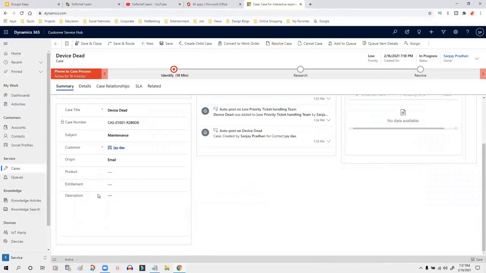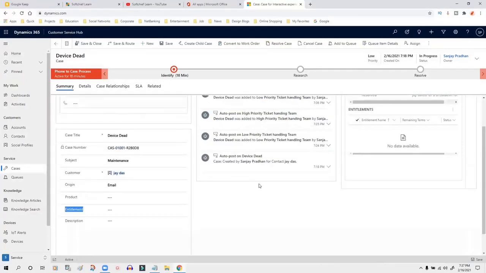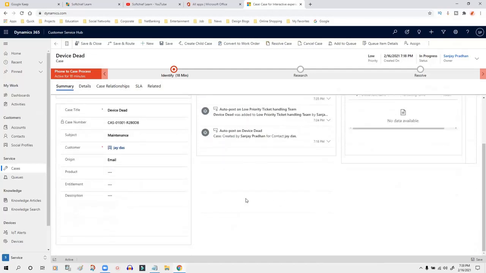Important to understand. Now, what is an entitlement? Let's say you have purchased the product today and the company is giving 1 year support. This entitlement lookup is responsible for deciding that yes, the customer is entitled to a 1 year support. Till now, if you check this case, you can't understand what entitlement has been assigned because this is blank. So you should not create a case record if there is no entitlement.